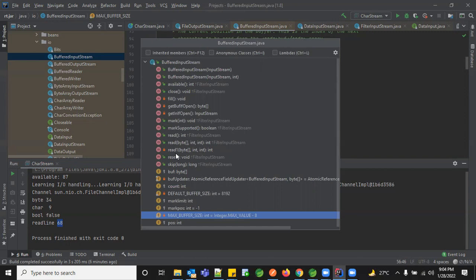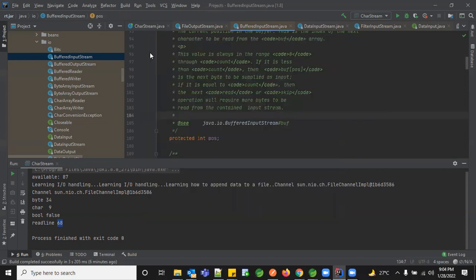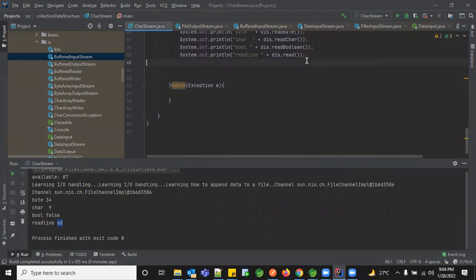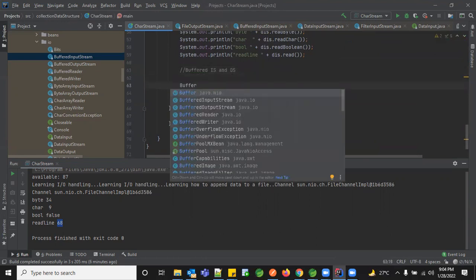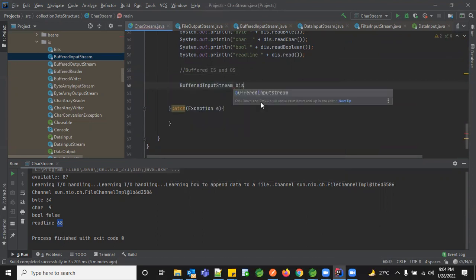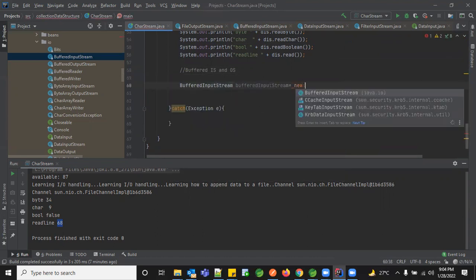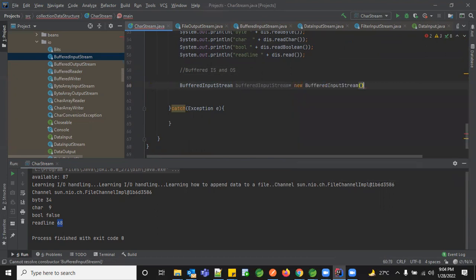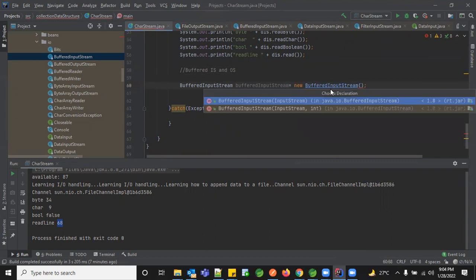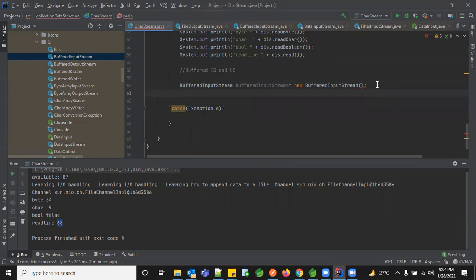So the structure is similar to your normal buffered input stream and output stream. So let's say buffer input stream. This is again expecting an input stream object, so it can be any input stream. You can pass a file input stream or you can just create an input stream reference and pass it. However you want, you can do that. But I just want to give you a try on creating this buffer input stream.